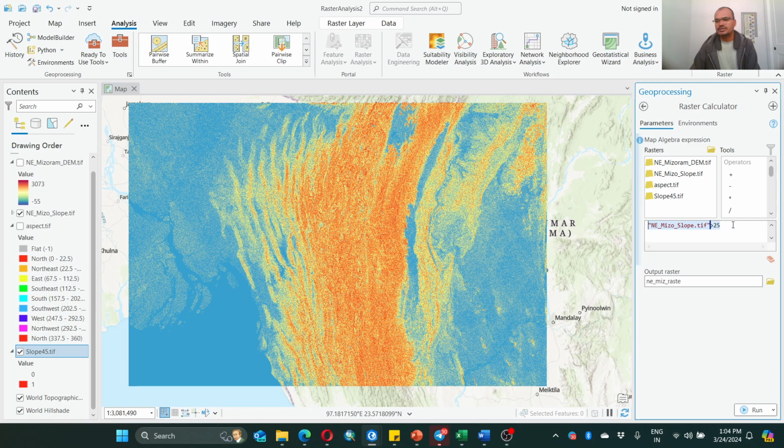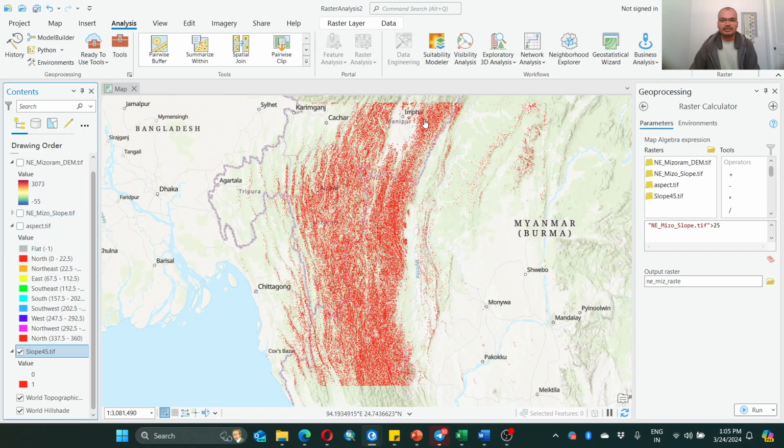So you can use a simple query language in your raster calculator and define your output. The moment you click run, you can extract the pixels that fulfill this criterion, that is, more than 25 degrees of slope. So all areas above 25 degrees of slope can be extracted easily with the help of a simple SQL function or map algebra function using the raster calculator, using which you can model it.